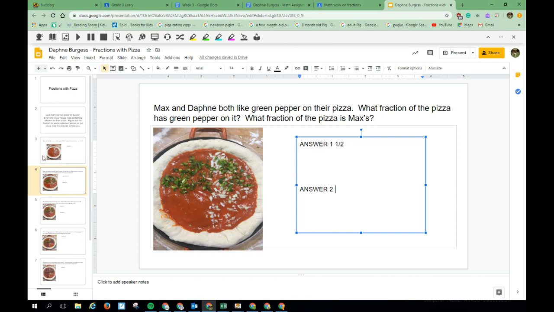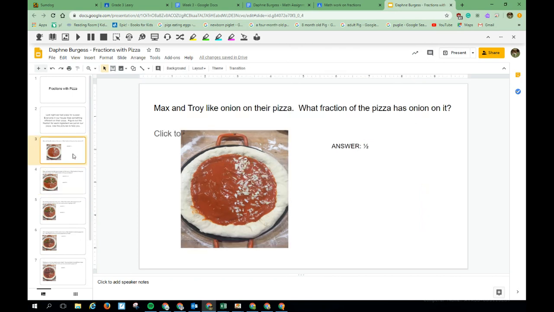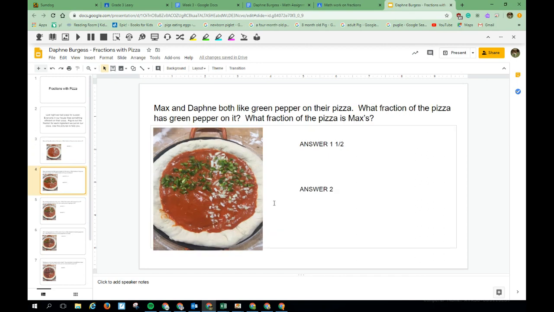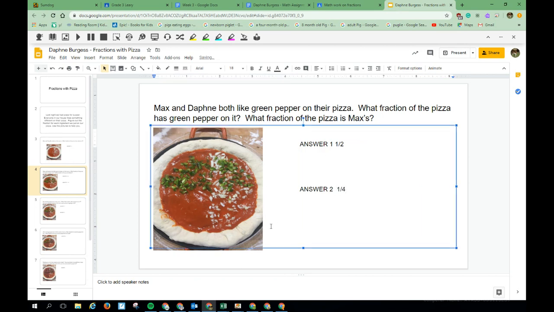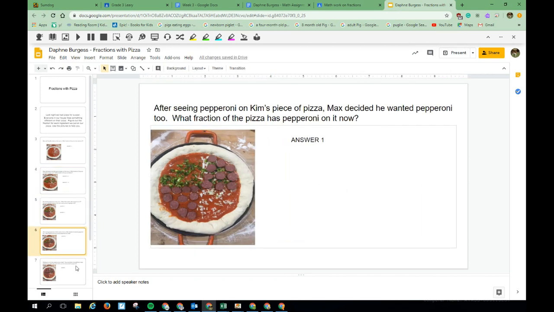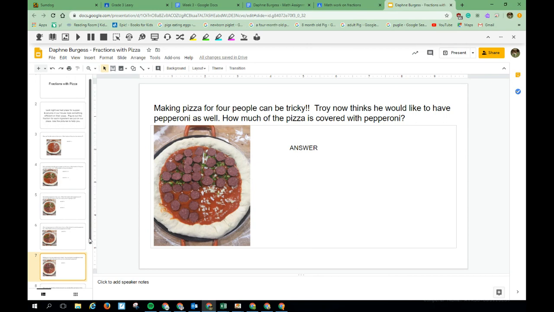Now, they need to go back and have a look. Max was already talked about in the first question. So we know that Max likes onion on his pizza. We also now know that Max likes green pepper. So Max's fraction of the pizza is right here. And that is 1/4 of the pizza. So they would continue to go through each of the slides, putting in their answers.